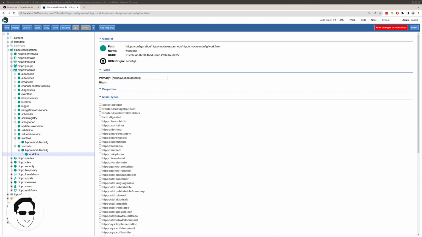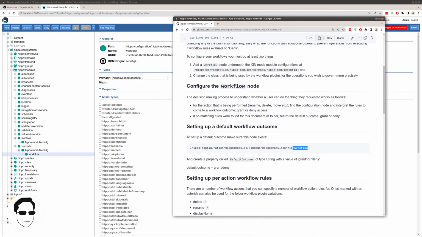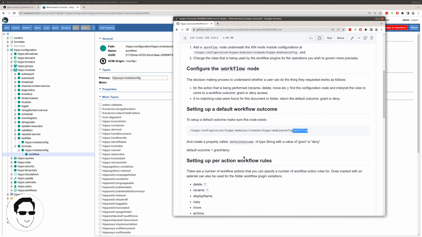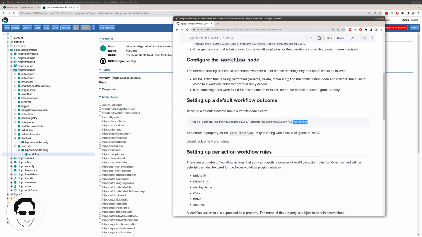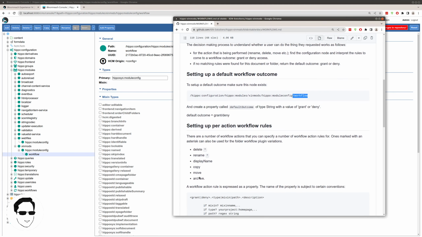Good. Then in here, we can specify a property called default outcome. And this property can be set to grant or deny. So that means that if none of the rules that we're going to be specifying in the subnodes of this workflow folder apply to whatever action is being requested by the system, it will return the default outcome.